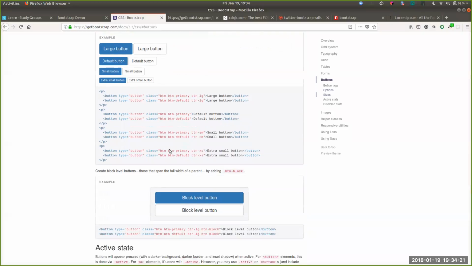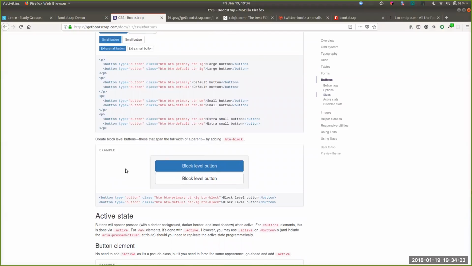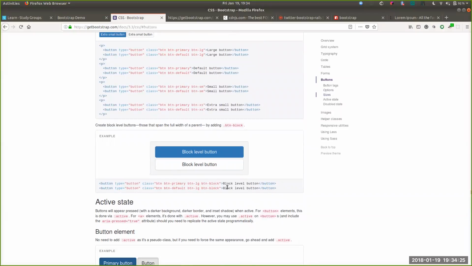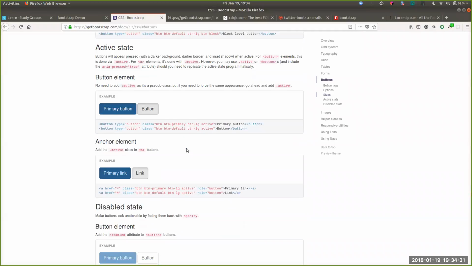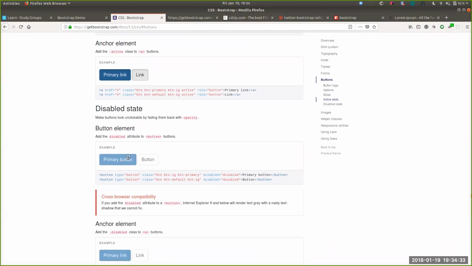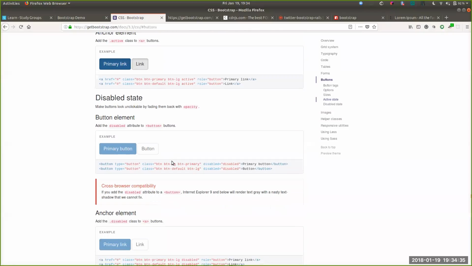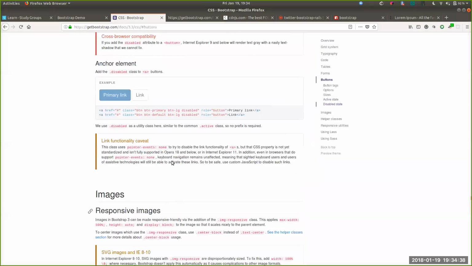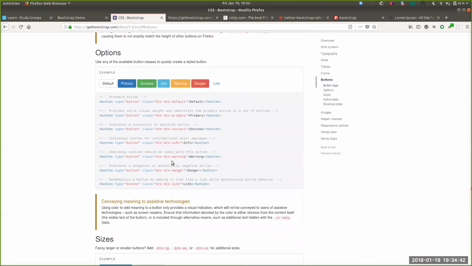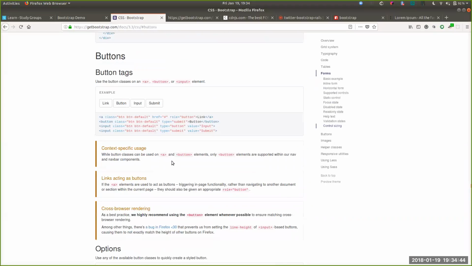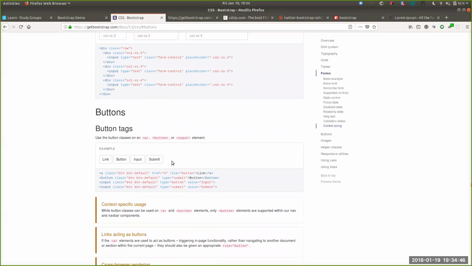and yeah, you throw on, if you want block level buttons, so they span the full width of a parent. You can set them to an active state. You can gray them out, so they're disabled. But it's all just seeing the CSS classes and putting them together.